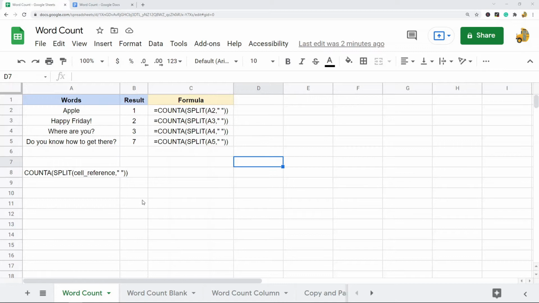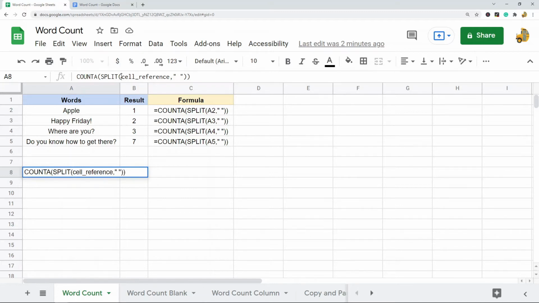So to do that, what we're going to do is use a combination of the COUNTA and SPLIT functions. This is the basic syntax of how you will be combining them. So you have your split, and it's set up to split the cell reference that has the words that you want to count, and it's splitting the spaces. So what split does is it will split this cell reference by the spaces, and then COUNTA will count each unique value. So that is basically how we're going to count words.